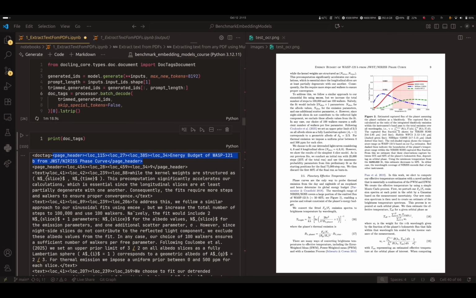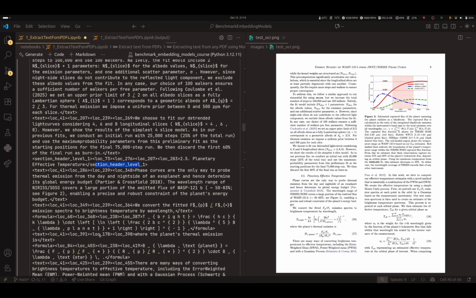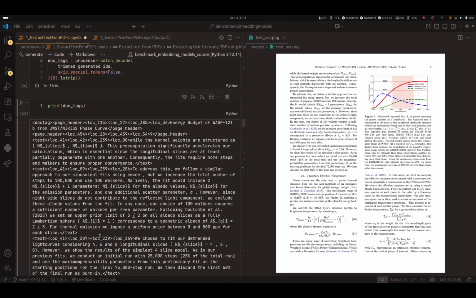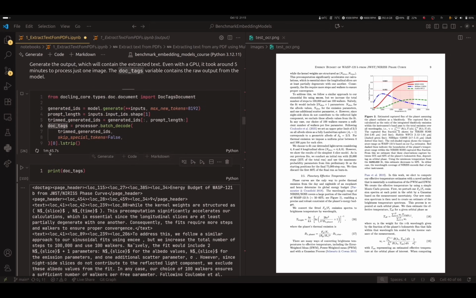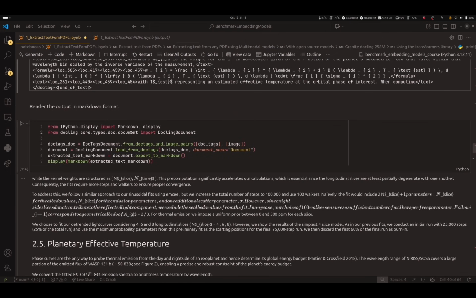And after that, we also have other stuff like formulas. Here you can see we have text, we have section header level 1, etc. So we have these tags that this Docling model works with in order to extract the text from images with high accuracy. So as I told you, this is going to take 5 minutes, but instead of waiting, I'll just walk you through the notebook. Let's see the next step.